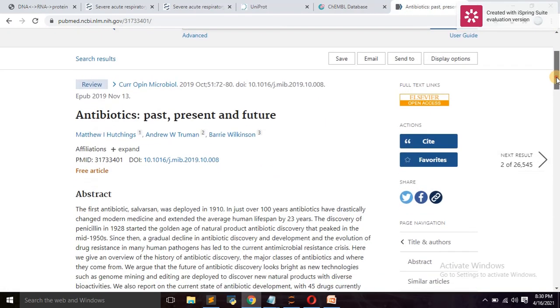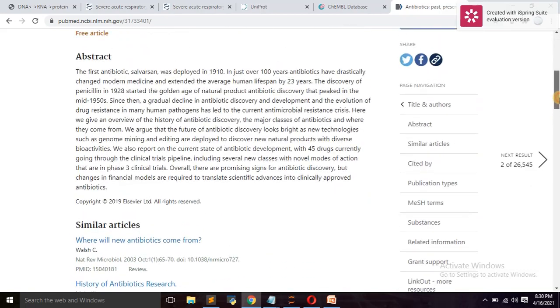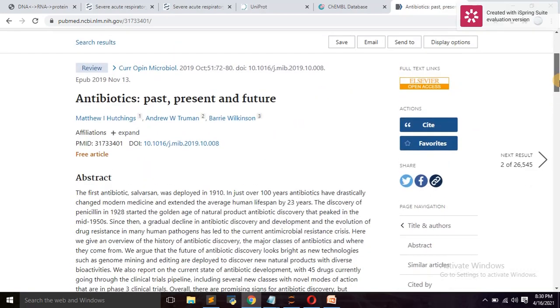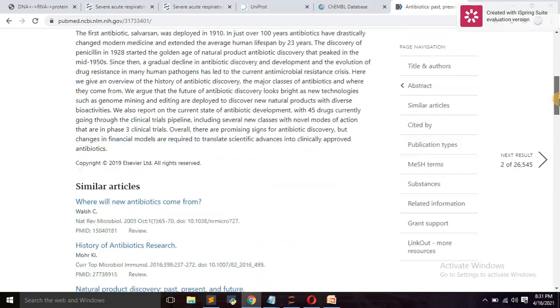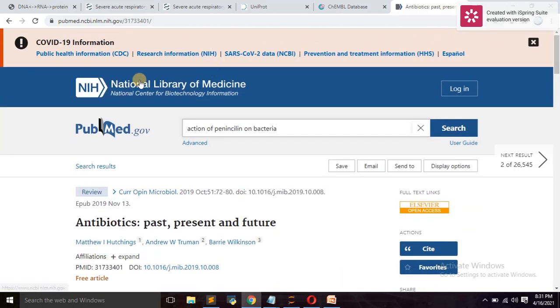Let's look at one of them and see what we can do. So this is a free article: antibiotics past and present, the names of the authors, the time it was created, etc. So that's PubMed. PubMed is a resource that is made available by the National Library of Medicine, which is under the National Institutes of Health.